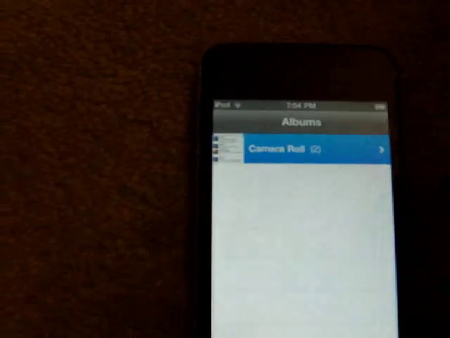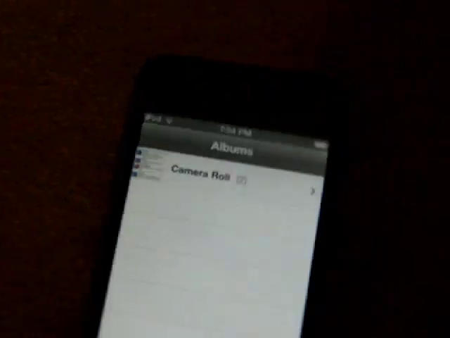AirPlay. Theoretically, that would be in Photos. It actually used to be up here, but it's not in the GM for some reason.